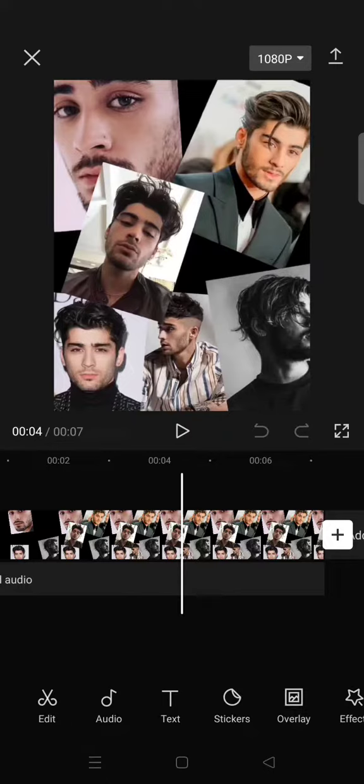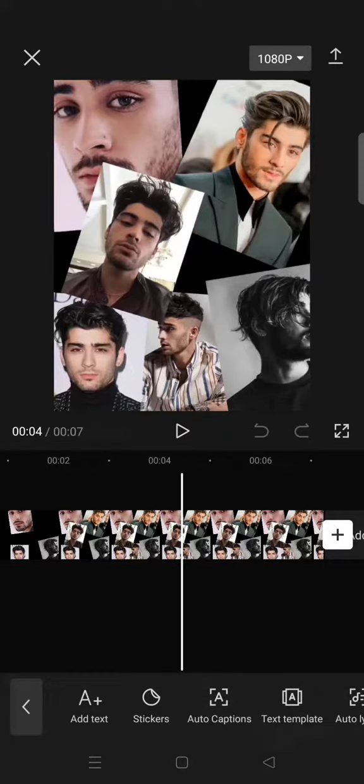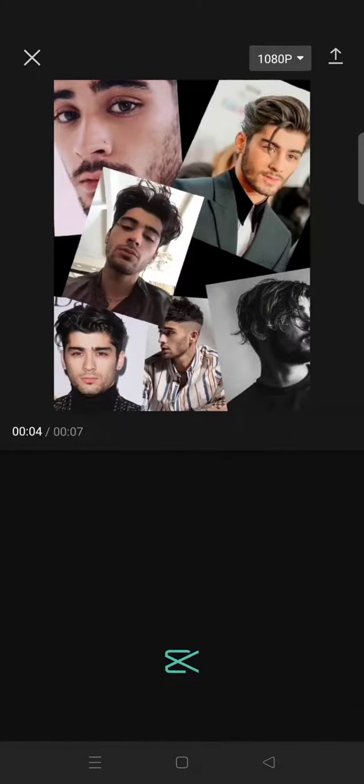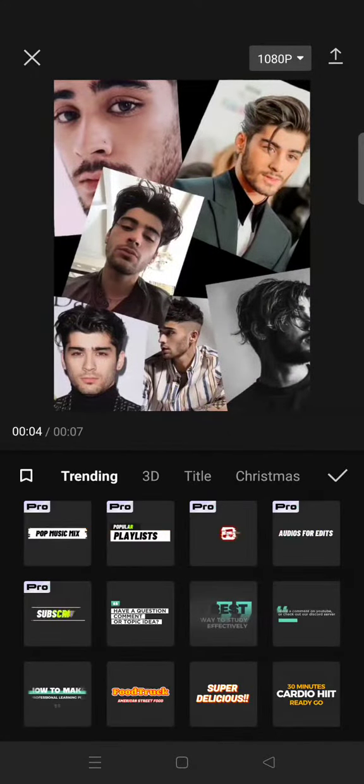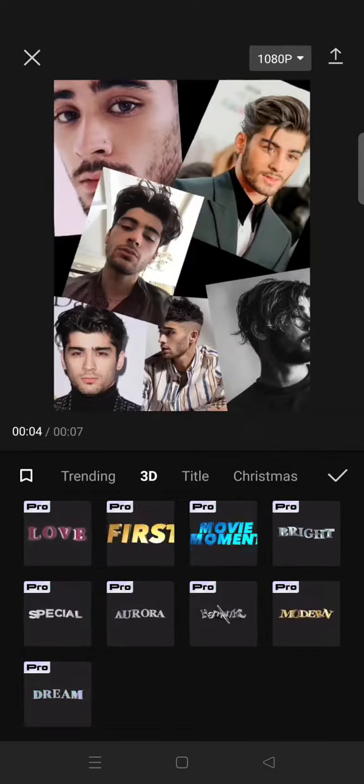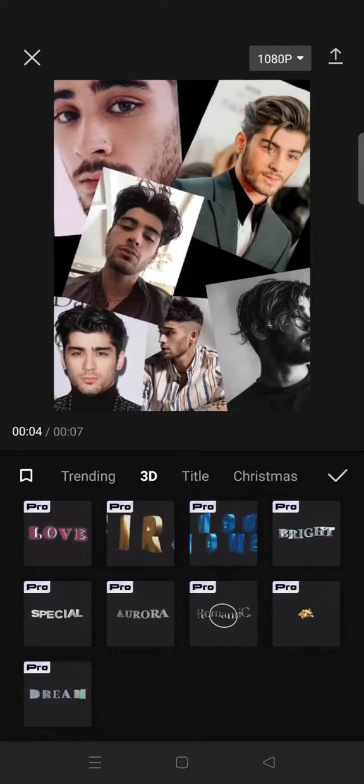So what you guys need to do is just go to text at the bottom and then click on the text template in here. Then you'll see there's a 3D category beside the trending tab. So just click on that tab and here are the 3D options that you can choose.